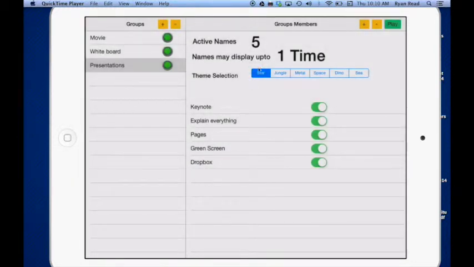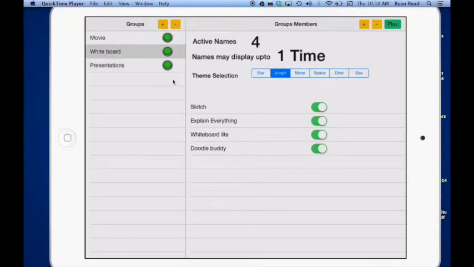So once I do that, it asks you for the theme. So you've got Star, Jungle, Metal, Space, Dino, and Sea. So I'm going to be a little cute here. I'm going to leave Presentation as Star. For Whiteboard, I'm going to make this Jungle. And for Movie, we're going to do Space.